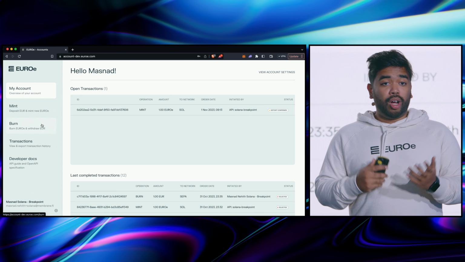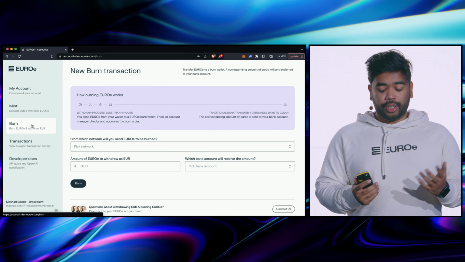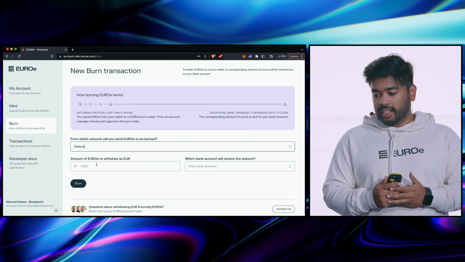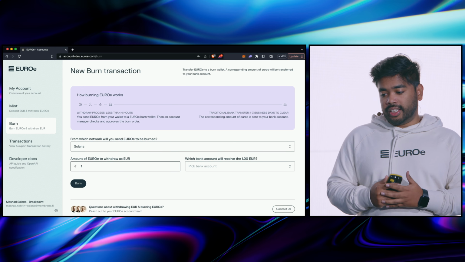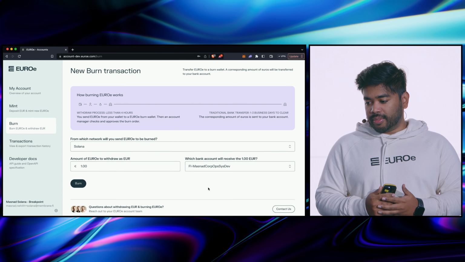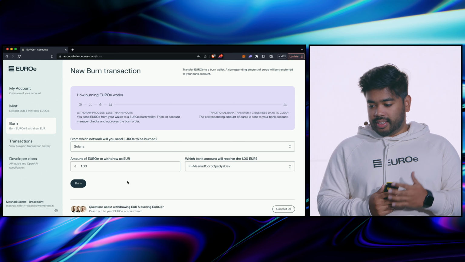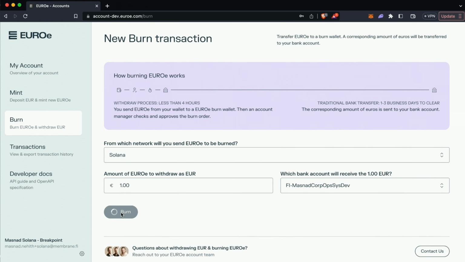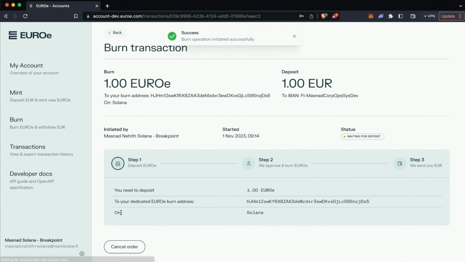And while the EURe is coming, let's create the burn transaction at the same time. So here, I'm just going to choose the Solana network. And now I'm doing it in the UI pretty much. 1 EURe and the bank account that I am going to be using. And then just click burn. And while that is happening, let's wait a few seconds. Here, now we have 1 EURe burn, and it gives you the address where you need to send the EURe for burning to occur.